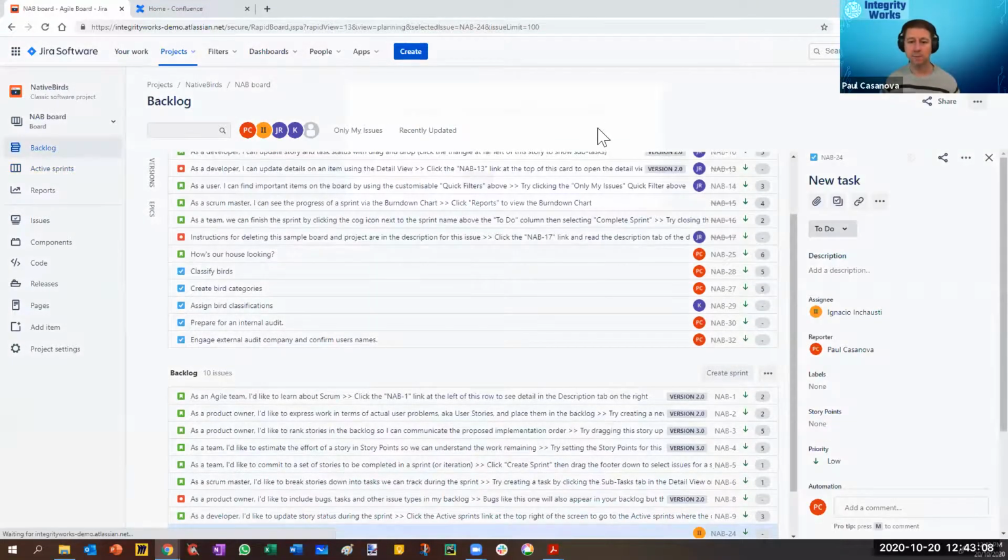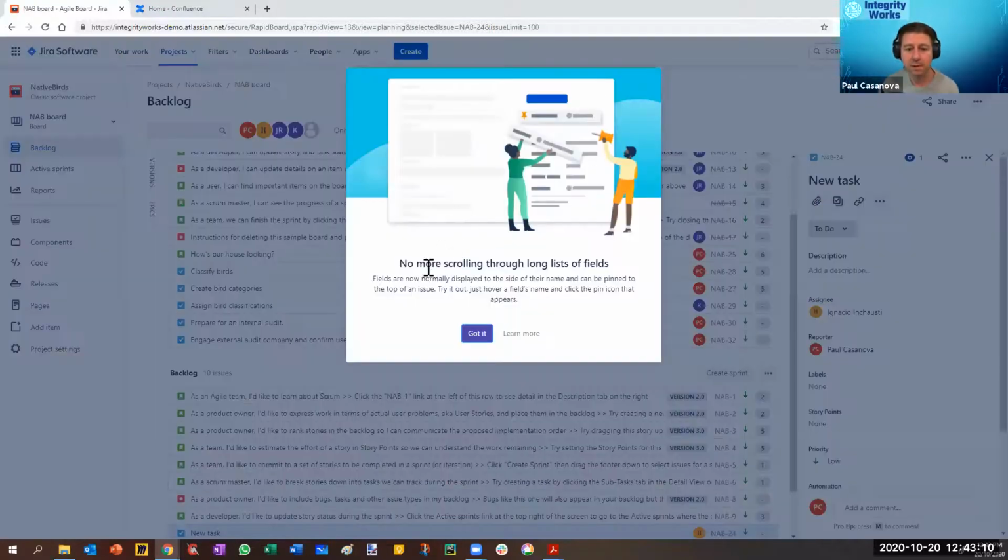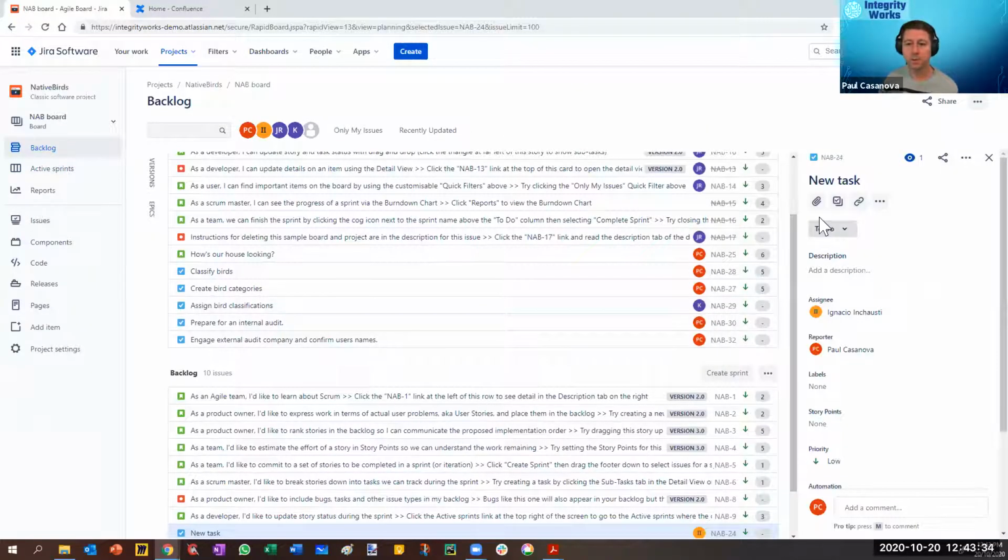So, oh, there we go, there's a tip. With continuous deployment, Jira and Confluence being cloud-based software, they are constantly updating things, which is brilliant. So here's a new tip: no more scrolling through a long list of fields. Fields are normally displayed on the side of their name and can be pinned to the top of an issue. So they've got a new feature here that we can have a look at. They call it the new issue view, I think.